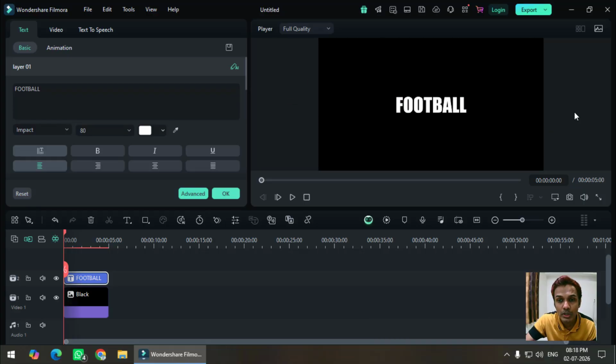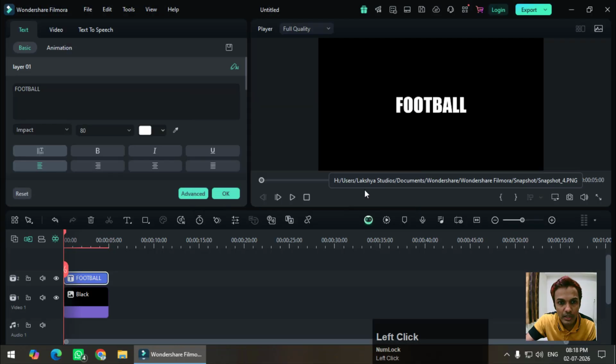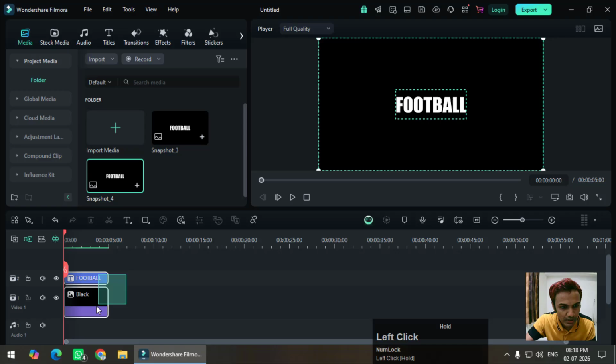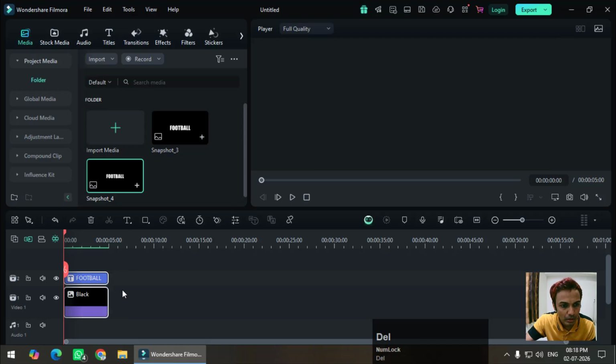Now we are going to snapshot this, or we are going to take a screenshot of this. So simply click on this icon, snapshot. Okay, so this will create a screenshot. I have already taken one. So this is the snapshot that I just took. So remove this, we don't need these two, and we have to insert this.